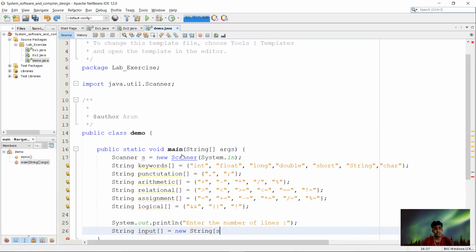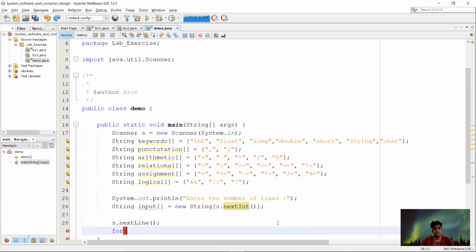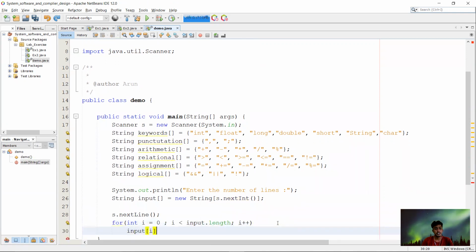I'm going to declare a string called input, and in this input I'm returning get the value. After getting the value, it will be assigned to the string. So if you give 2, the size of the string will be 2. Afterwards I'm going to return next line, and in the for I'm going to get the value from the user. So that is input dot length and i plus plus. Afterwards, inside that I'm taking the input of i equal to s dot next line.